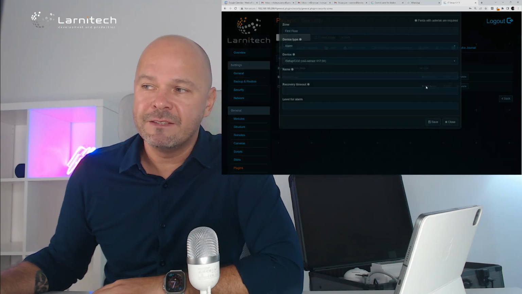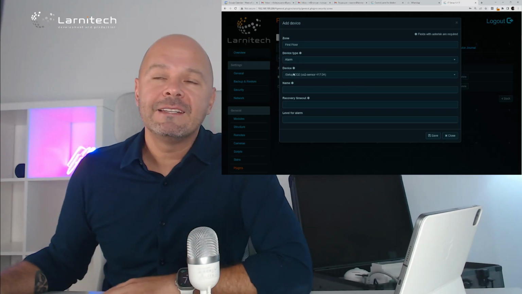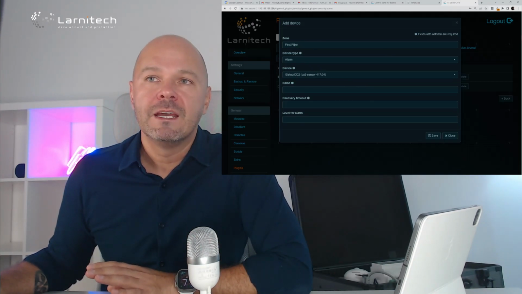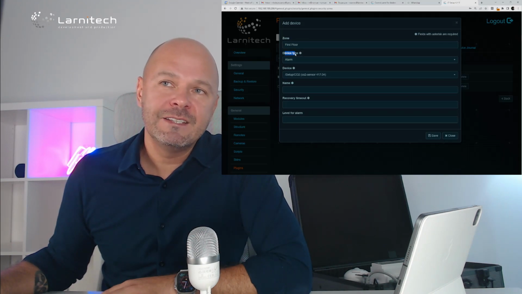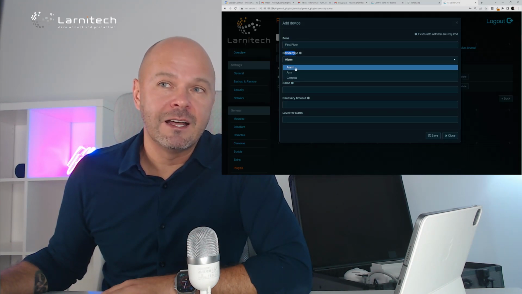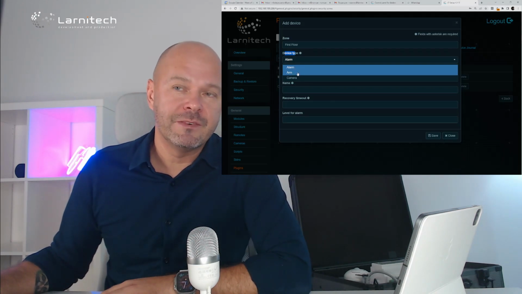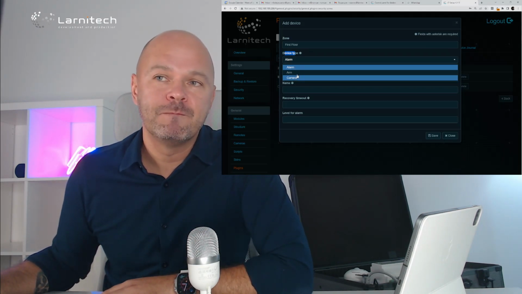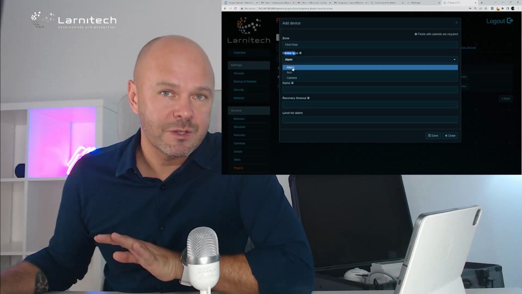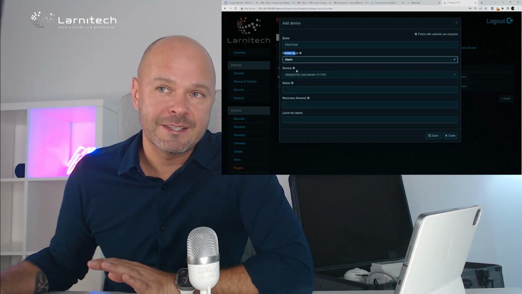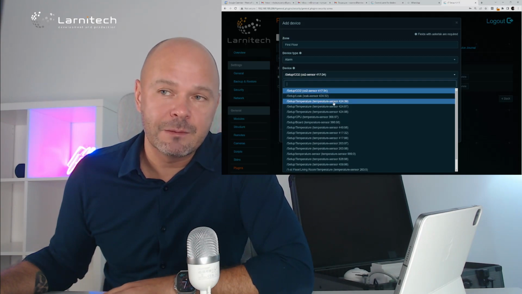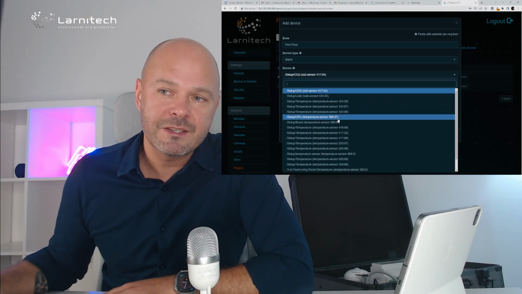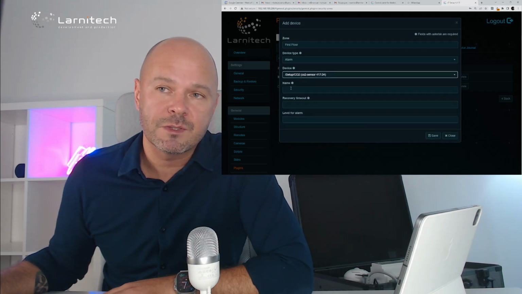So I press add device and it gives me this kind of menu. What can I do here? This zone, first floor, I can add different device types. I can add alarm device, arm device, or camera. Alarm means 24/7 alarmed devices, and it offers us the devices like temperature sensors, water leak sensors, CO2 sensors, and so on. So CO2 sensor, for example.